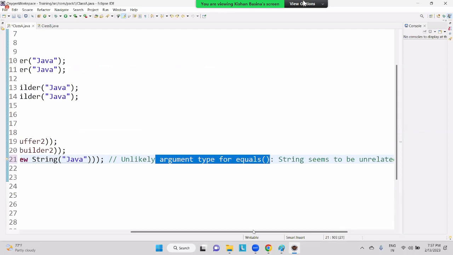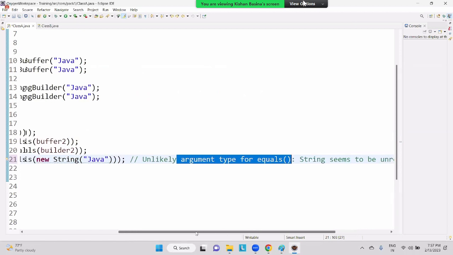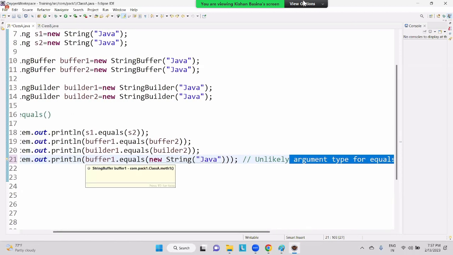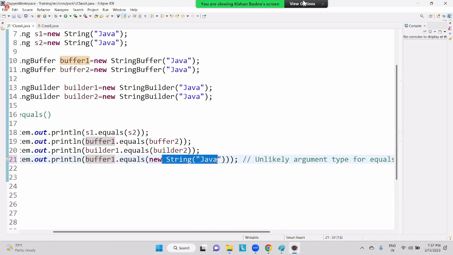Why? Because this is not illegal. Because you are trying to compare buffer1 with a string object. The equals method in the String class is going to compare what? Contents. The equals method in StringBuffer is going to compare what? Address locations. So obviously you will not be getting consistent results. It is showing like that.